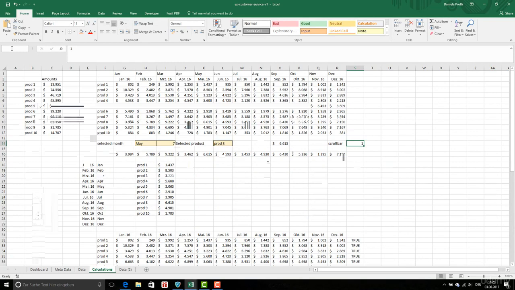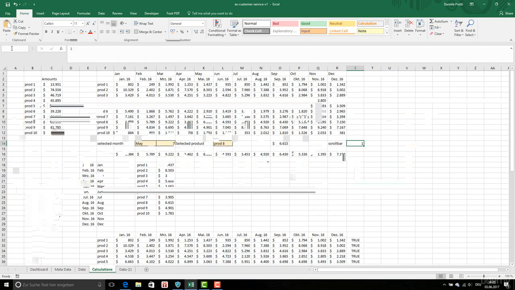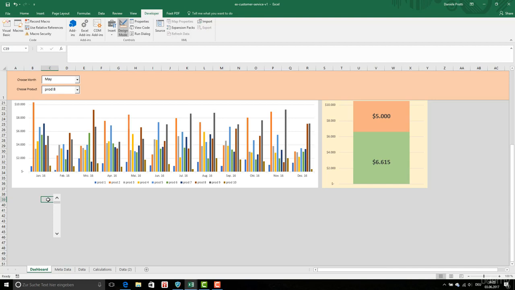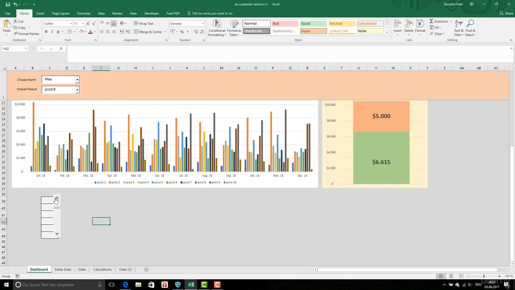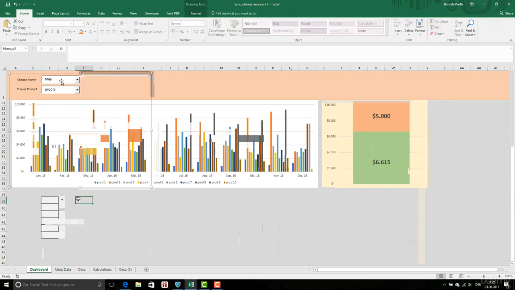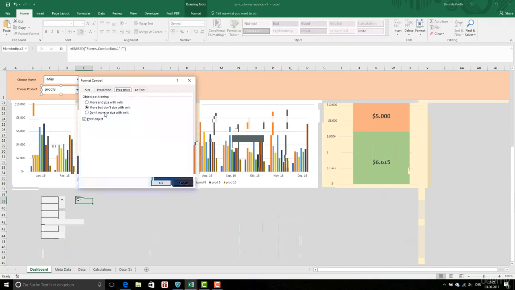And to do the following, I'm going to have a vertical scroll bar here. Then I'm going to select this. Row 8, 15, and make it 20. Okay, that's good. I'm going to move this like this. Don't change anything. Okay, format control, don't move outside.